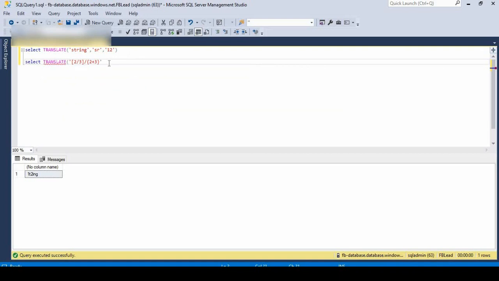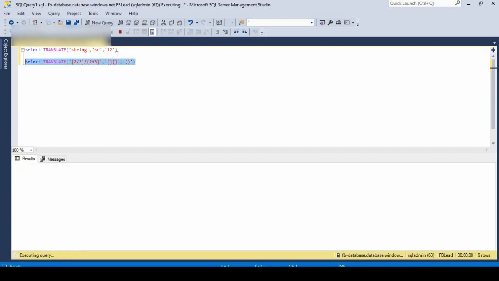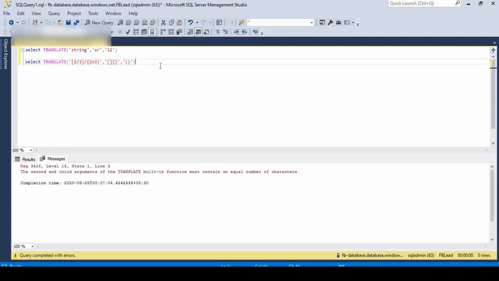Now you want to replace this character with this character, and this character with that character. Let's check what result we get. It is saying this is not possible, or I think I have made some mistake.